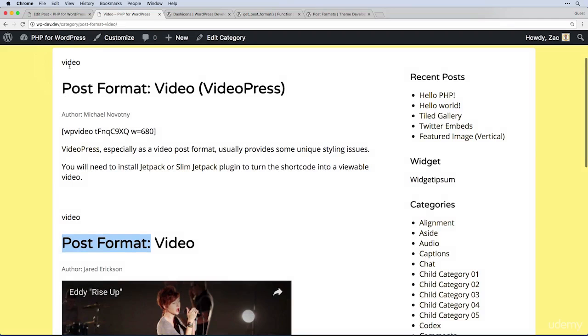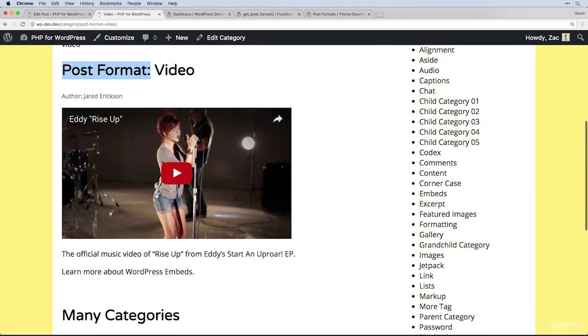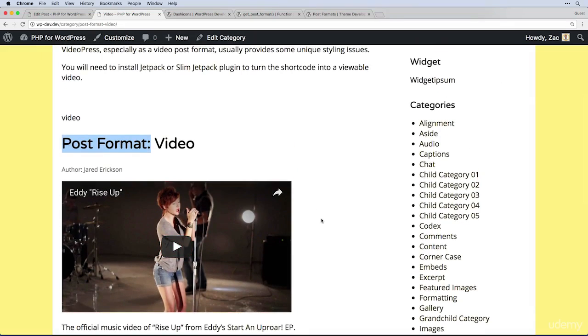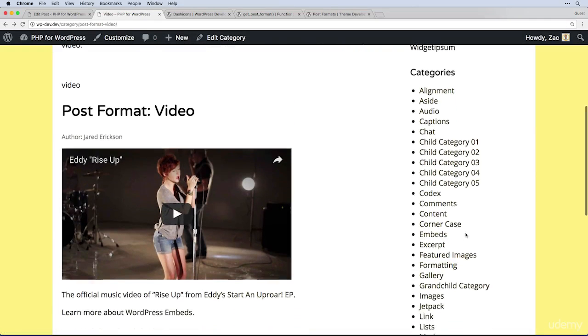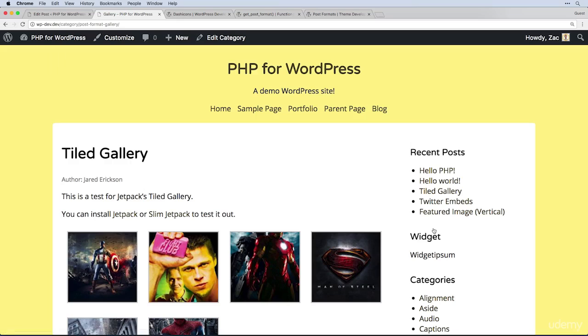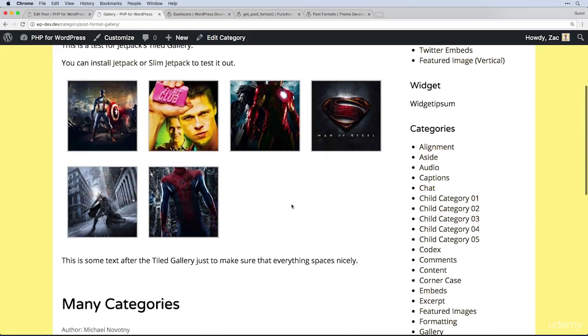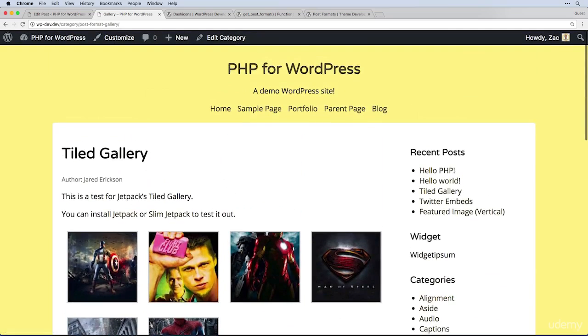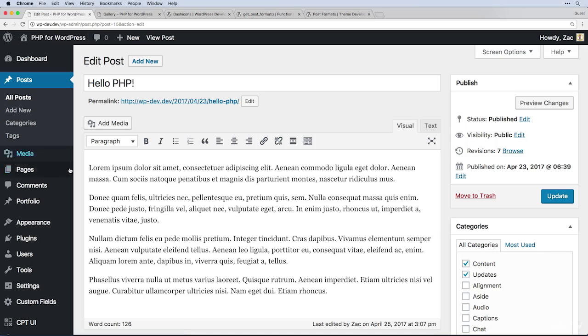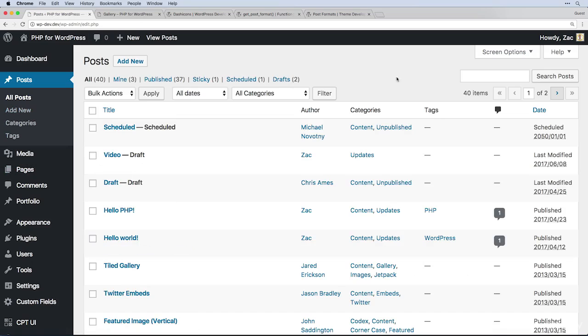Notice that we have video displaying there. So any of them that are videos are going to show up as that. Let's come into chat. Bad example, that one's looking silly because we'll come back and make that customized later. Let's use gallery. Okay. Notice that we have a gallery category, but tiled gallery isn't showing the post format. So let's come into our posts and find that tiled gallery.